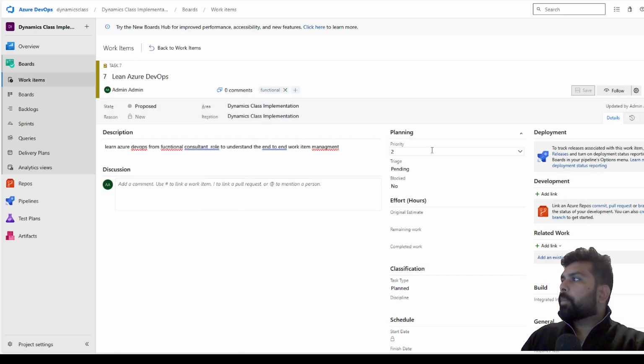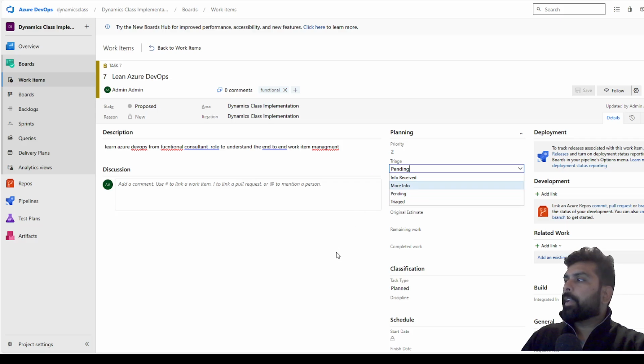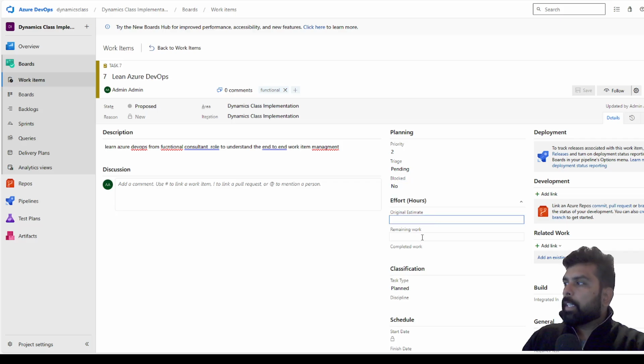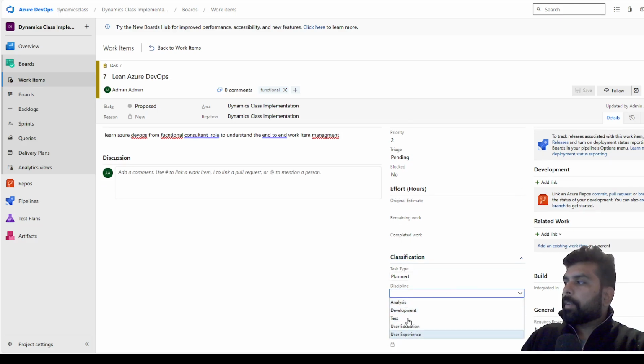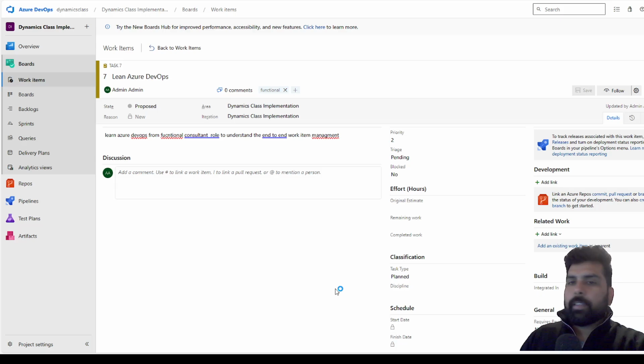Then I have different options here. I can define the priority of this, the triage status, which says it's pending, more information, whether it is blocked, yes or no, and the estimate, original, remaining, and completed work. Then I also have different disciplines which I can define here. Possibly you can customize these fields in a project where you can have, let's say, different work streams specified, or a different classification, right?